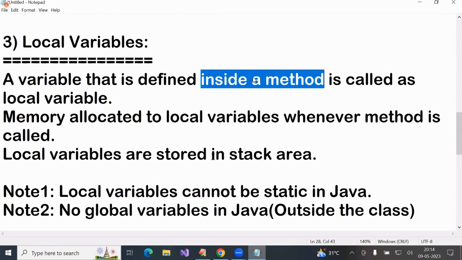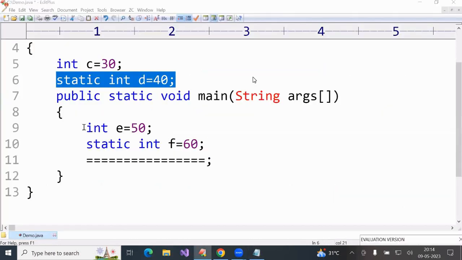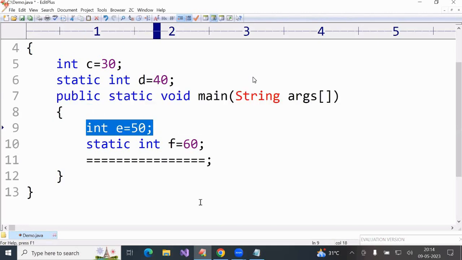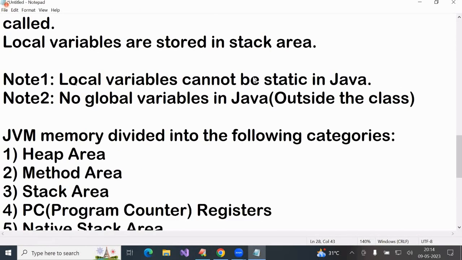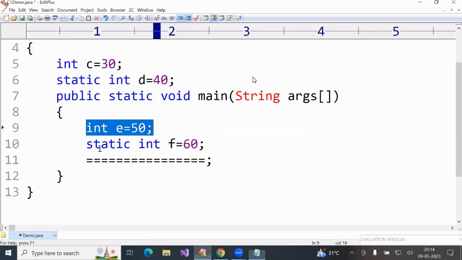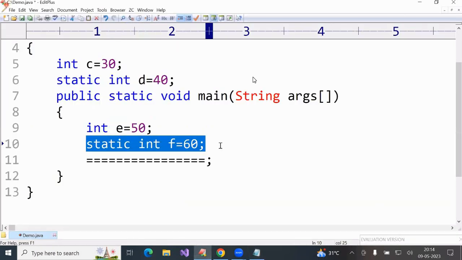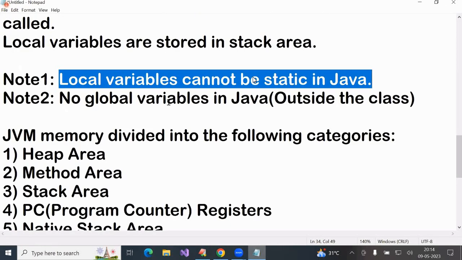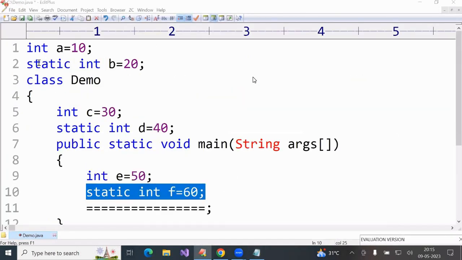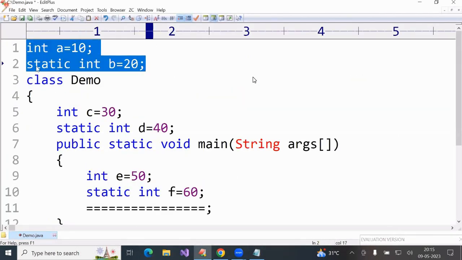Inside a method is local variable. This is inside a method. Inside the main method, it is local variable. And note 1, local variables cannot be static in Java. So, this has static written. It is an error in Java. You cannot write it. One more, note 2: no global variables in Java, outside the class. Writing variables outside the class is not possible. This is also an error.